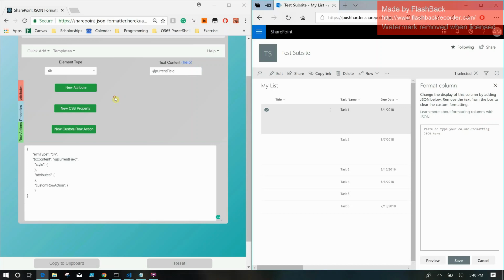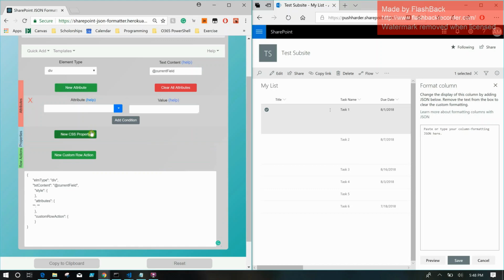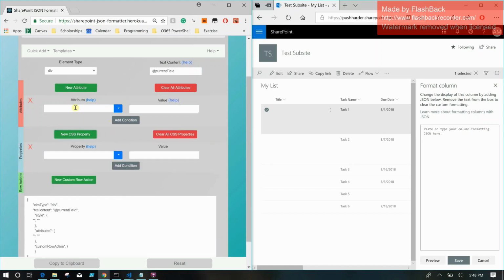At this point, I'd like to talk about the attributes, CSS properties, and custom row actions and their layout. So if I select any one of these, it will come up with a value or a name here that you can use. For example, for attributes, it'll let you use href, target, class, icon name, and then the value that you want to assign to that. For property, it is contextual help. So if you select the drop down, it'll say, do you want to use the background color, font size, border radius, any of these, but you're not limited to them.